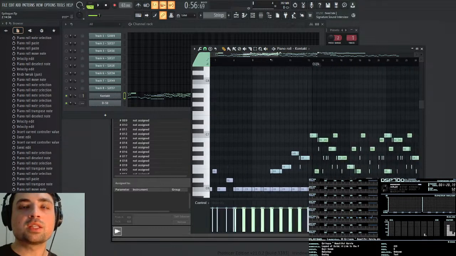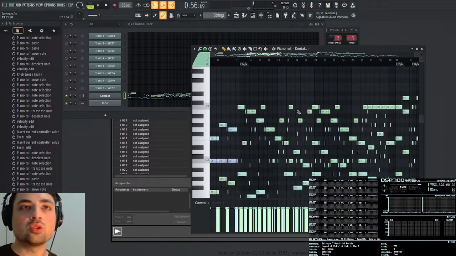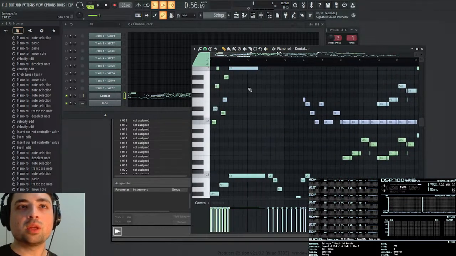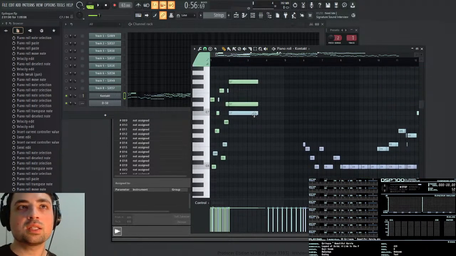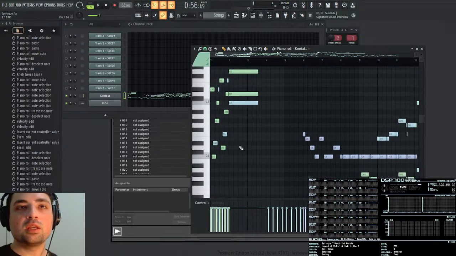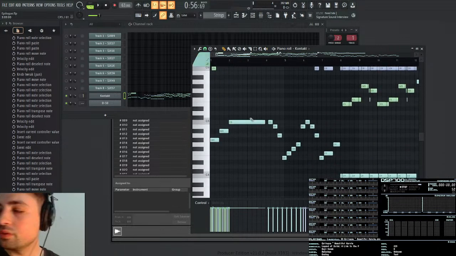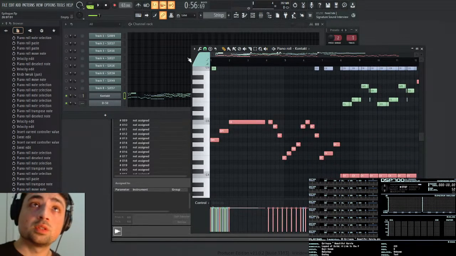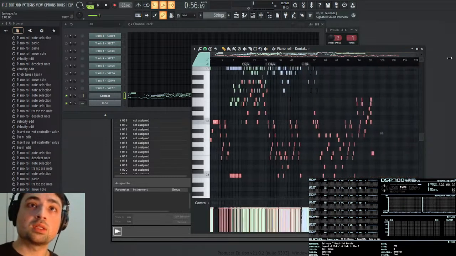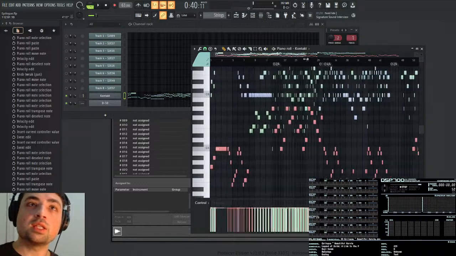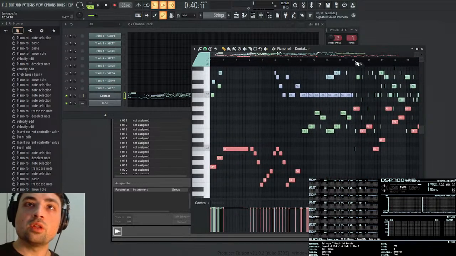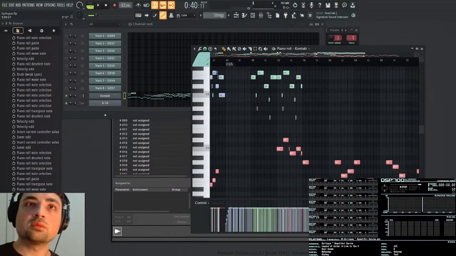Might have to split some of these up because this is just looking too busy. Yeah, let's split up the bass. So we have the bass, which is kind of clear. I'll split up the bass first. This should be all bass. Yeah, because this is technically bass, it's just higher, because everything's higher here.